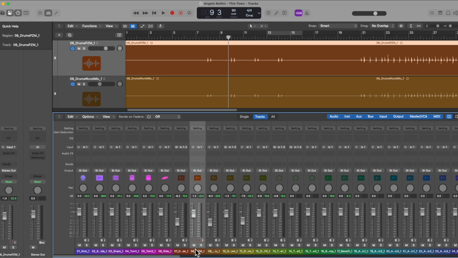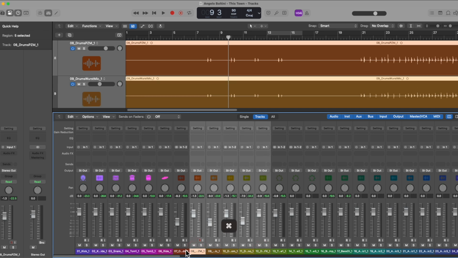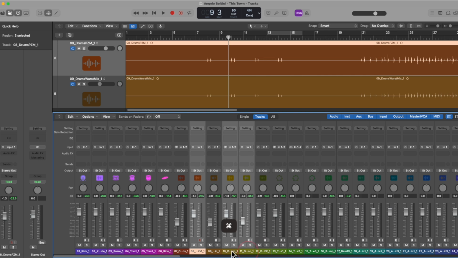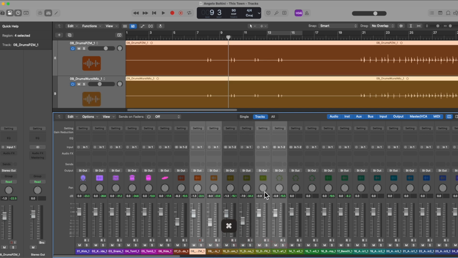So you can select multiple tracks by clicking and dragging. You can click one, hold Shift, click another, or you can hold Command and you can select or deselect at will, whichever tracks you want, whether they're next to each other or not.